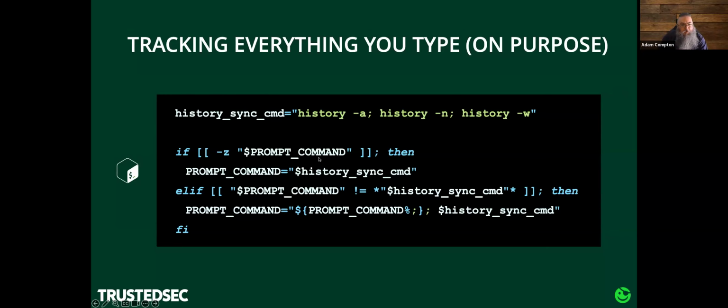So PROMPT_COMMAND is a command that is issued when the prompt is displayed. I believe that's the way it goes. Yeah, when your hash sign or dollar sign prompt is displayed, it calls PROMPT_COMMAND as well, just to know what else it needs to do. And all I'm doing is having it run the history sync command. That way, on every command, it makes sure all of this is flushed, appended, and so forth, so that I don't lose anything as I go.